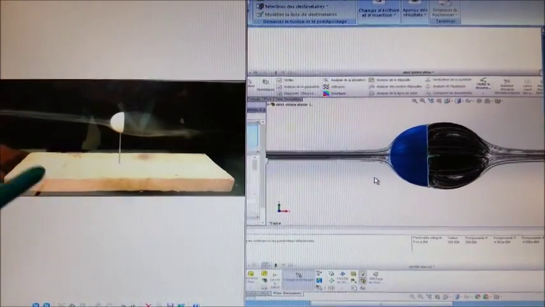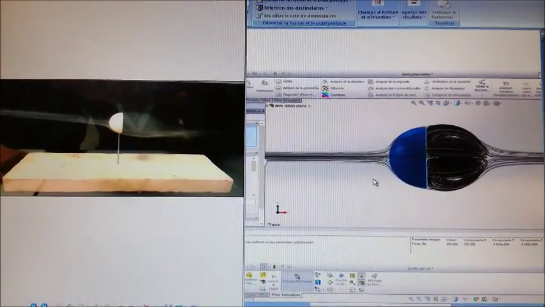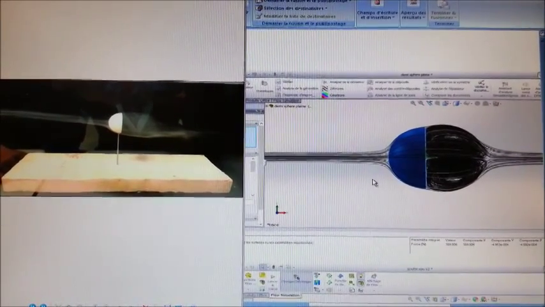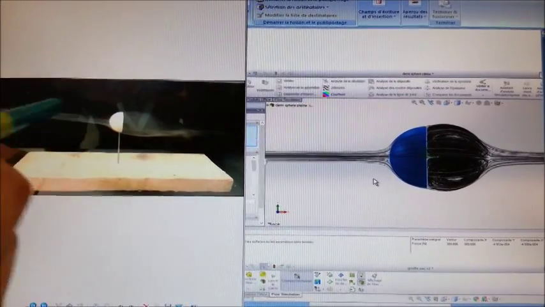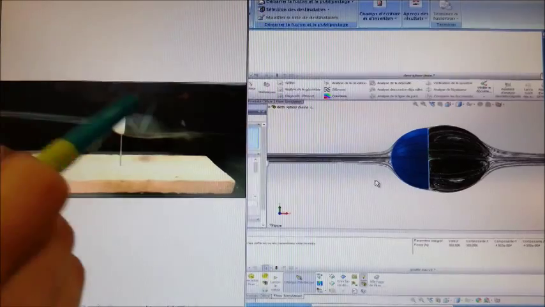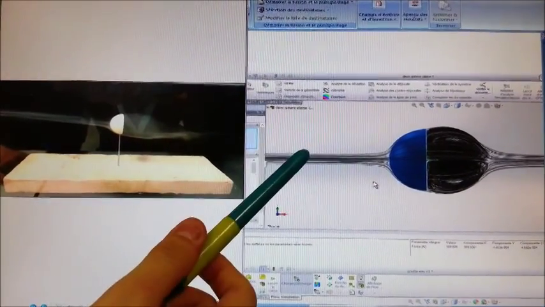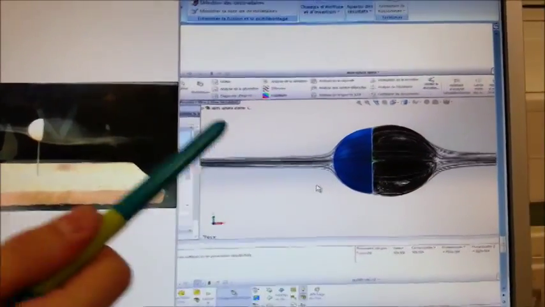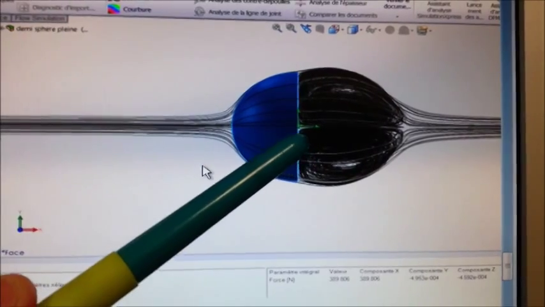On the left, we can see the experiment in the airflow machine with the hollow sphere. We can see the airflow which passes through the shape and makes some turbulence on the back. And here we have the simulation on SolidWorks where we can see the airflow and some turbulences on the back.